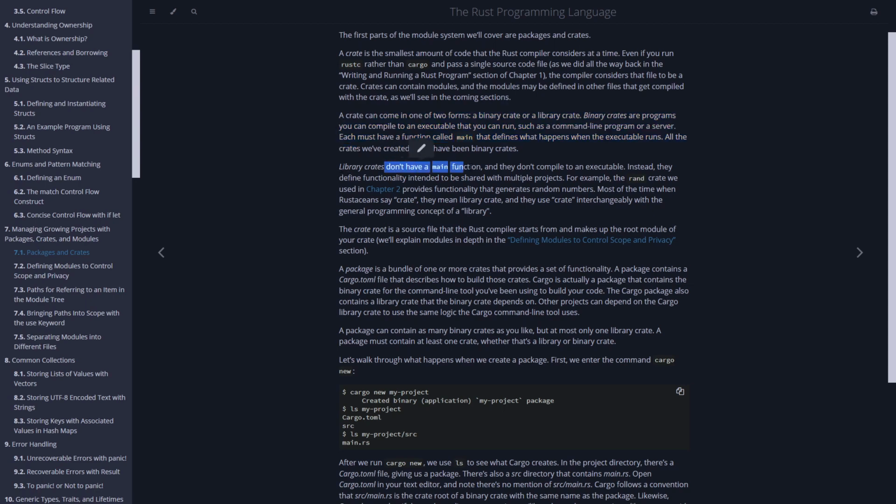Library crates don't have a main function, and they don't compile to an executable. Instead, they define functionality intended to be shared with multiple projects. For example, the rand crate we used in Chapter 2 provides functionality that generates random numbers. Most of the time, when Rustaceans say crate, they mean library crate, and they use crate interchangeably with the general programming concept of a library.